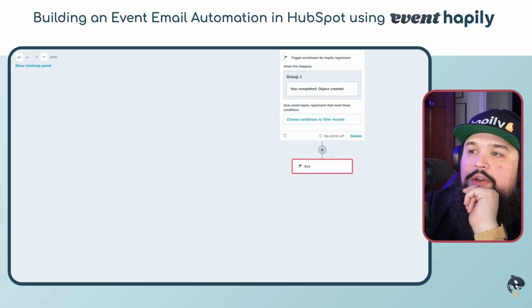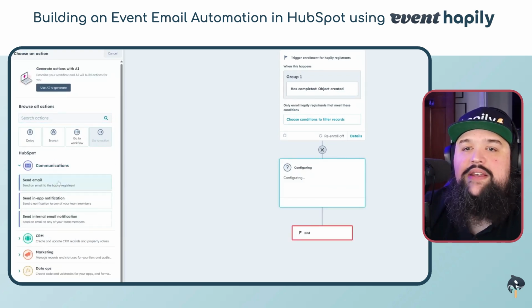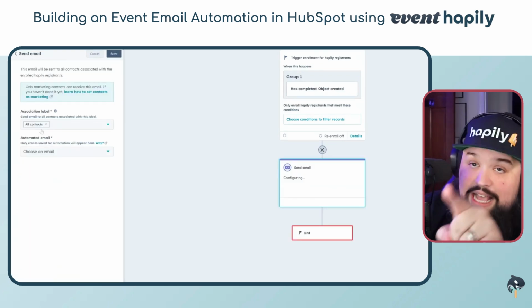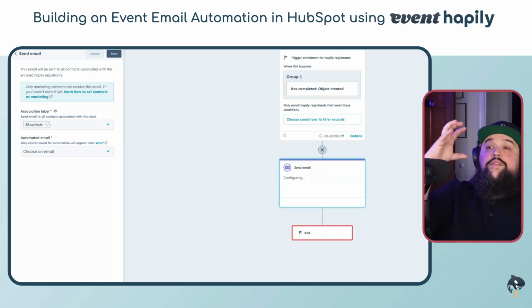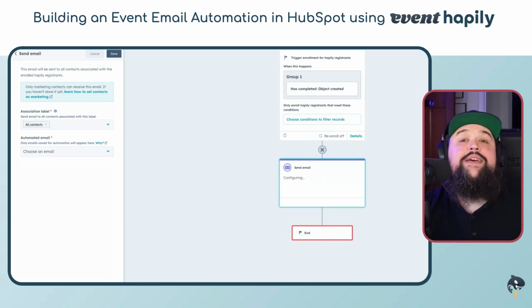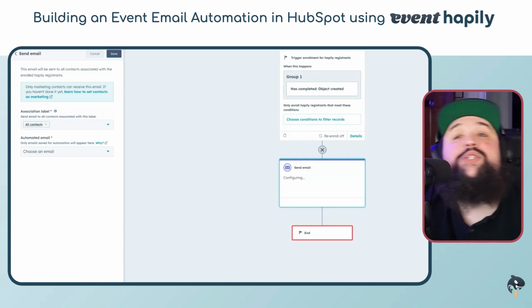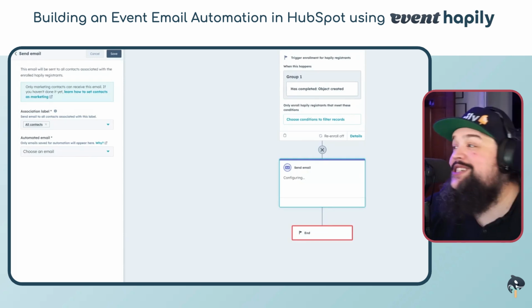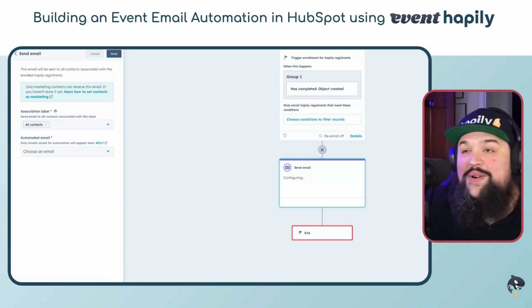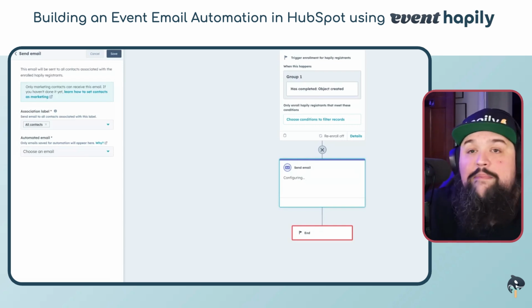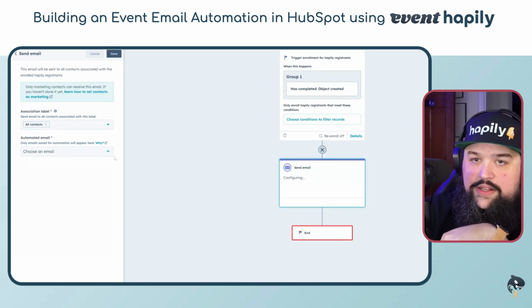But then what we need to do is we're going to hit plus, and we're going to say, okay, I want to actually send an email, right, to the contact associated to the registrant. Now, when registrants get created, they have one contact associated to them, and that is the contact that actually created the registration. Are there scenarios where you might associate multiple contacts to a single registration? Sure. It's HubSpot. You can do whatever you want, right? If you want to build something more complex that does that, by all means, go ahead. But by default, it's going to have one contact associated to it, right?